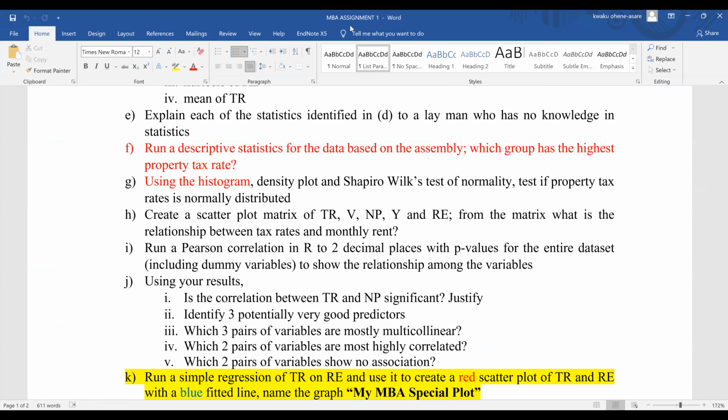H. Create a scatter plot matrix of TR, VIN, NP, Y, and RE. From the matrix, what is the relationship between tax rate and monthly rent? All right, so Gift, you'll be doing all the reading, so that there are no interruptions. And then Francis, you answer me all the questions.